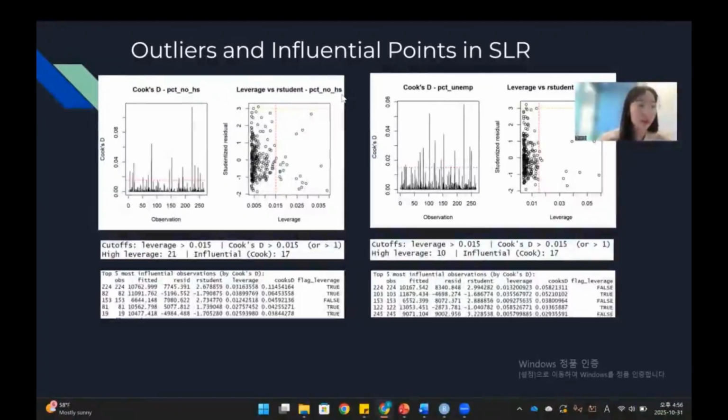So in our analysis, we checked for unusual or influential data points in our regression model using 3 diagnostics: studentized residuals, leverage, and Cook's distance. First we looked at the studentized residuals, which measure how far each observation's actual value is from the model's predicted value relative to its standard error. And then we examined leverage, which tells us how unusual an observation's X values are compared to the rest of the data. Finally, we used Cook's distance to measure how much the overall regression model would change if that observation was removed.